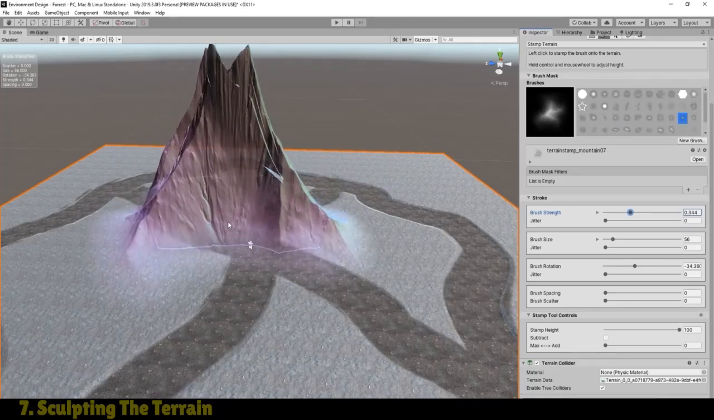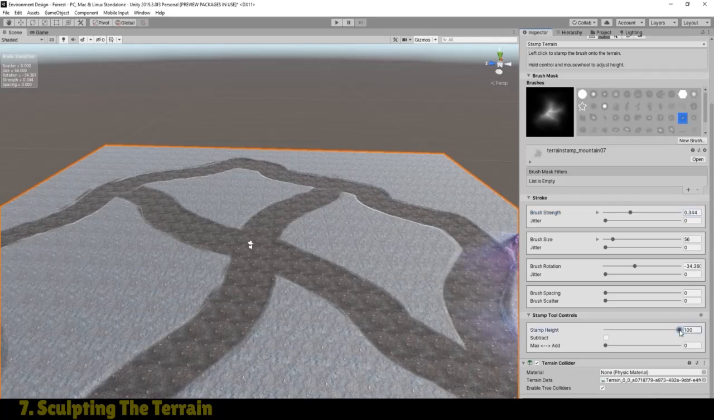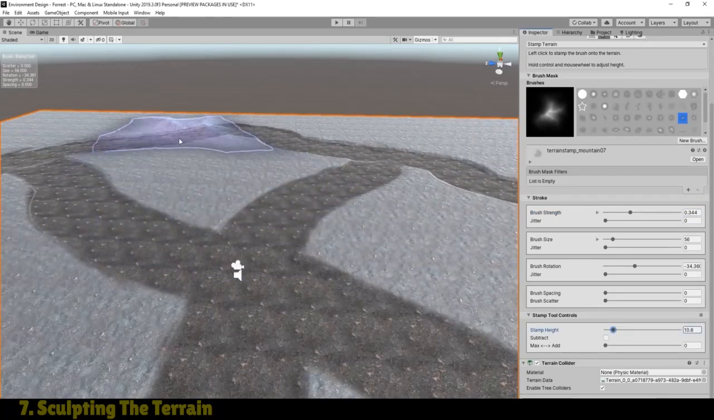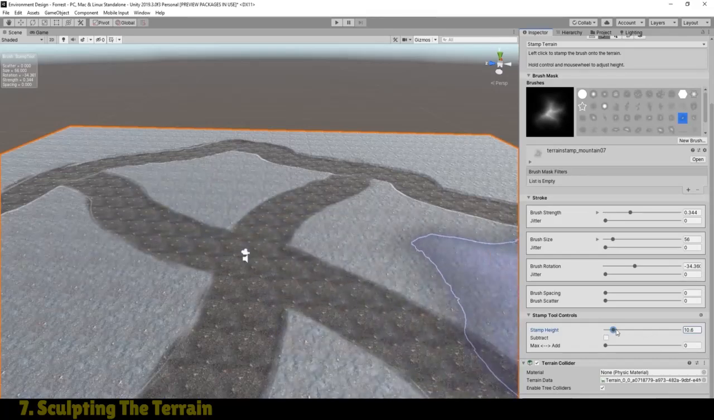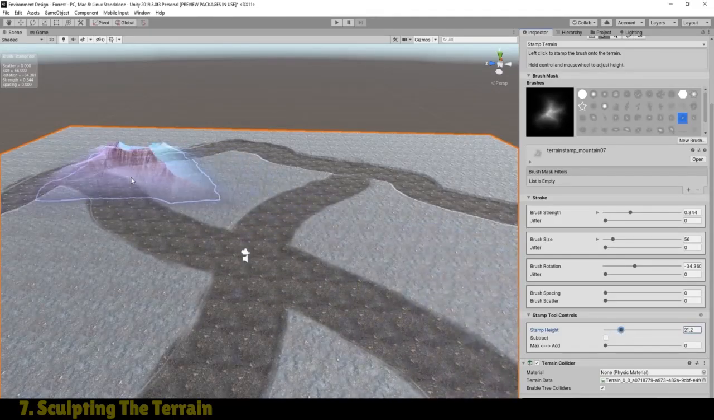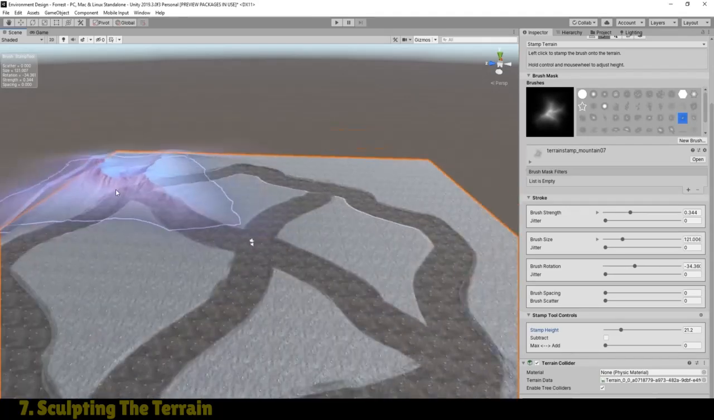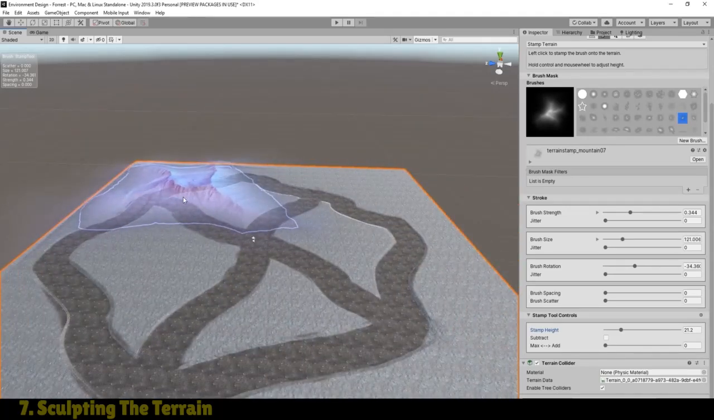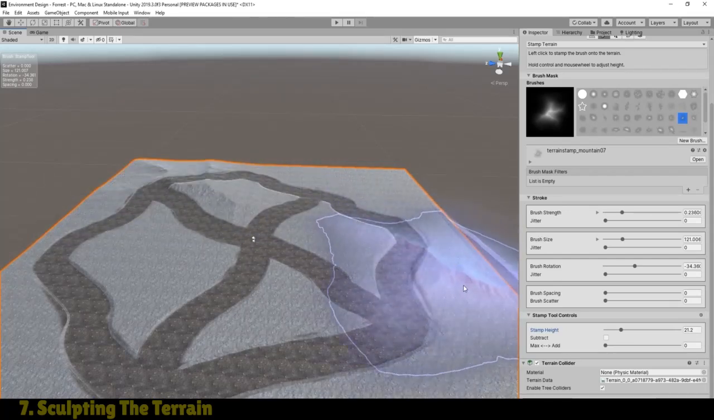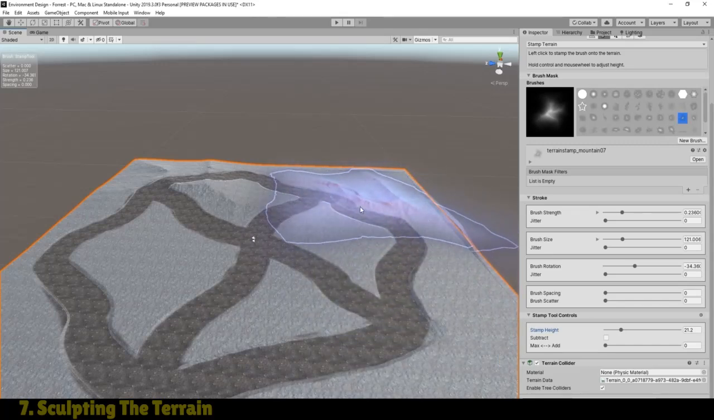Yeah, something like this. Okay, so I'm going to take my stamp height, bring it way down, maybe about 10, maybe just raise it up a little bit, 20 maybe. My brush size, I'm going to bring this up probably to about here. And then my strength, I'm just going to bring this down a little bit. What I'm going to do is click to stamp, and notice how that now brings my terrain up.